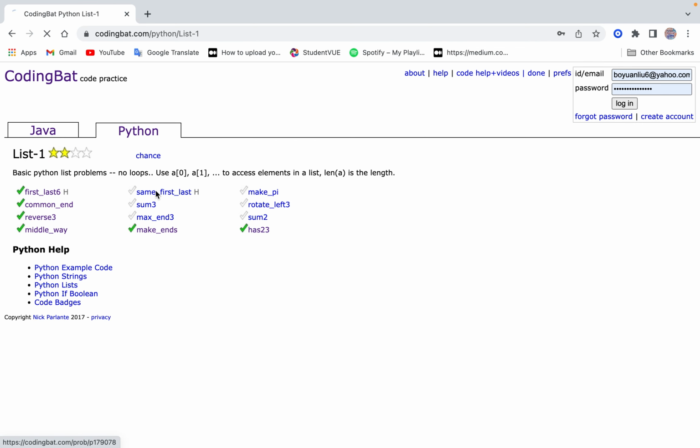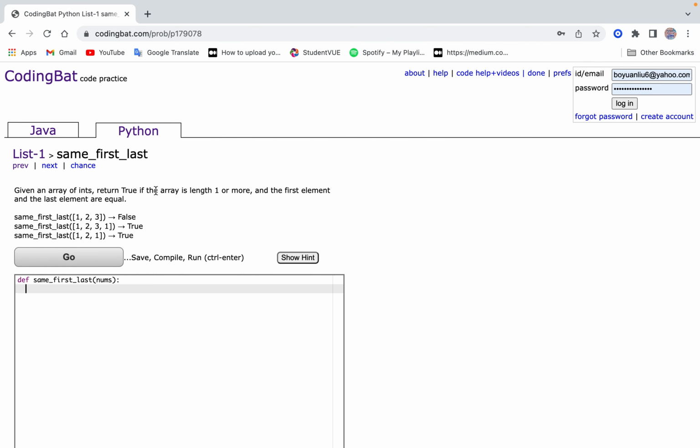This is weird. All right. Same first last. Given an array of integers, return true if the array is length one or more, and the first element and the last element are equal.